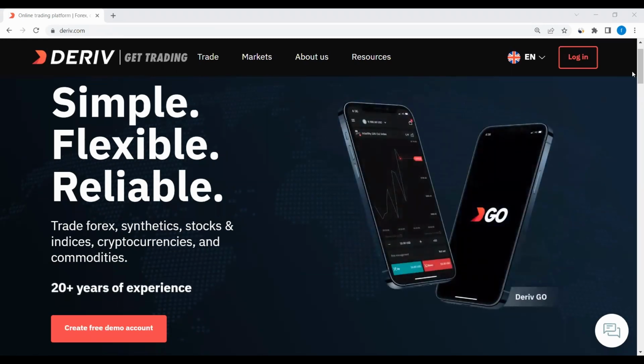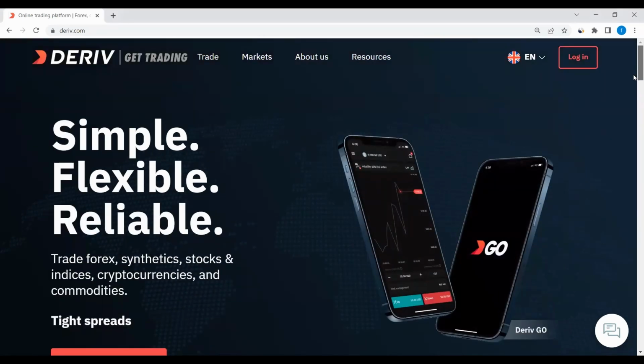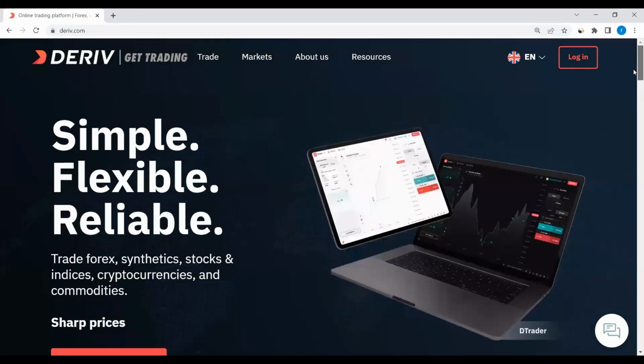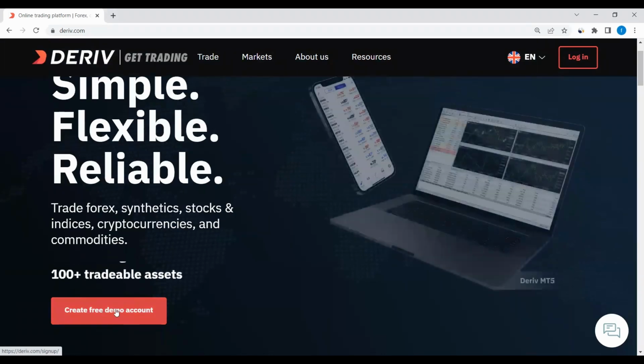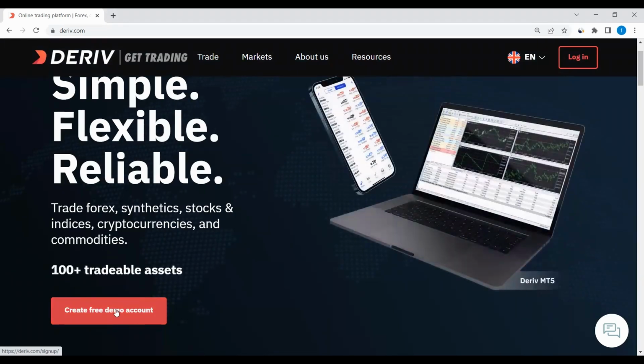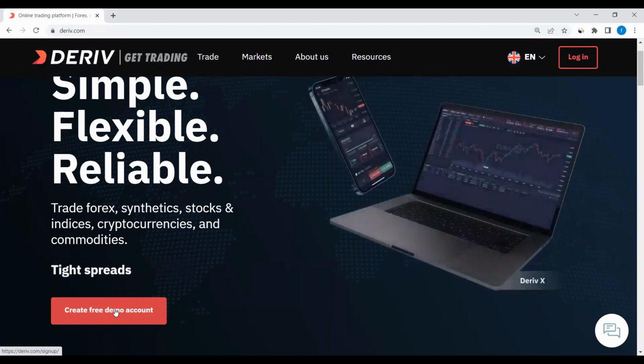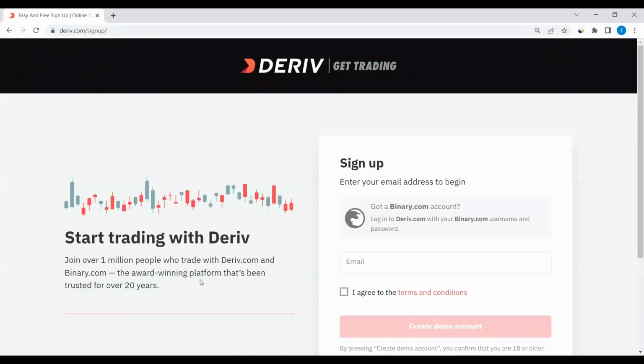After clicking on the link or going on the website, you're going to have to click create demo account, because with Deriv you cannot create a live account without first having a demo account. So we shall just click here on create free demo account.